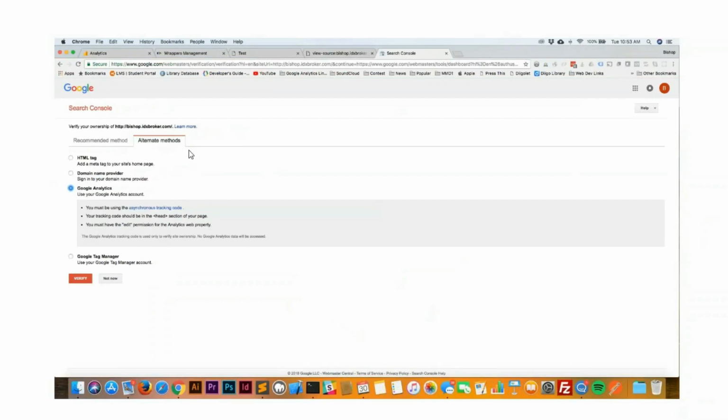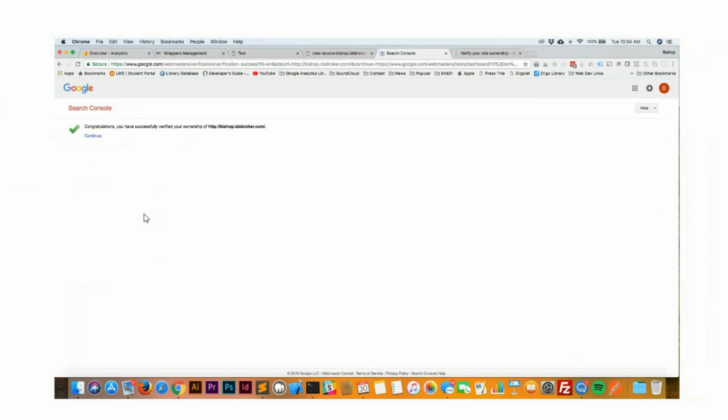The reason why we did analytics first is because if you have analytics properly installed on your website, and it's the same exact Google account that you're logged into Search Console with, then you can just use Google Analytics to verify ownership of your domain. Once you click verify, you'll come to this page and it'll say congratulations, you have successfully verified your ownership of whatever your website is. And then it'll bring you into this page.